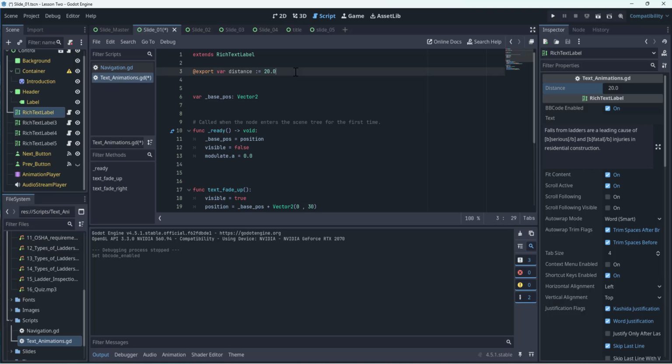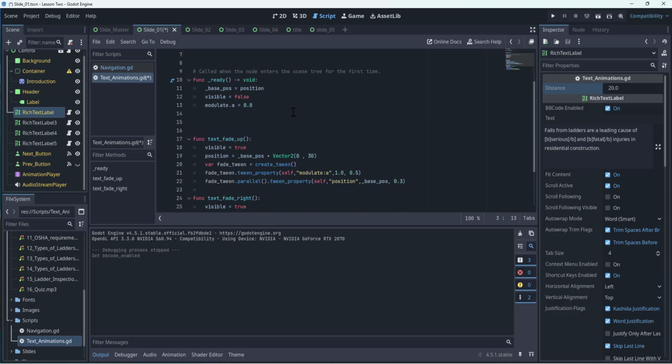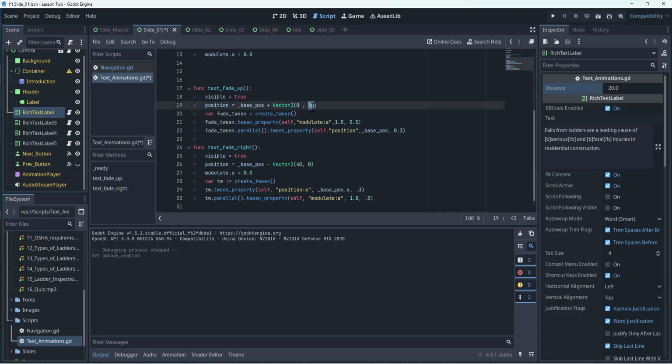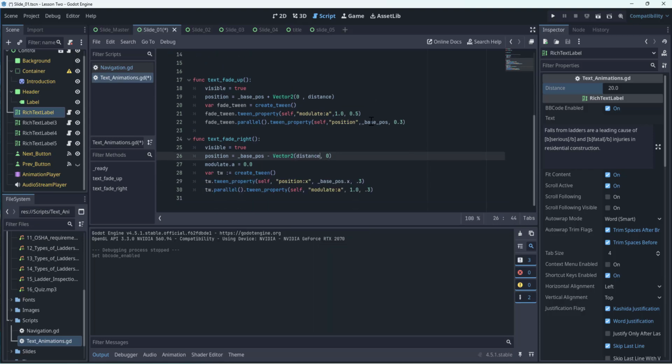So there's the distance, and what we're going to do is take this variable, copy this, and put it where we want to adjust the distance, which is up here with the base position, and also here, because that's where we're moving it from the right. And let me see. Yeah, I think that is it.